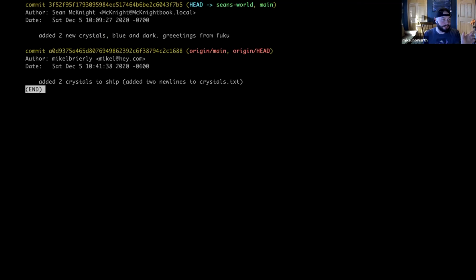So we see commit and we see a bunch of long numbers. Remember when we talked about a timestamp or the barcode that gets slapped on the box? That yellow commit number is basically like the barcode, the timestamp, just a piece of information that says, hey, at this point in time, 2 crystals were added to the ship because we have the commit, the message that we added there. And then we see Sean's added 2 new crystals, blue, dark, greetings.